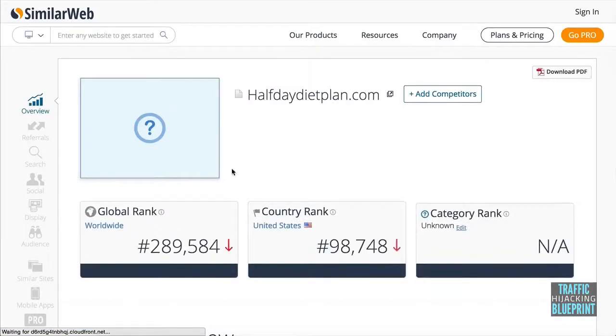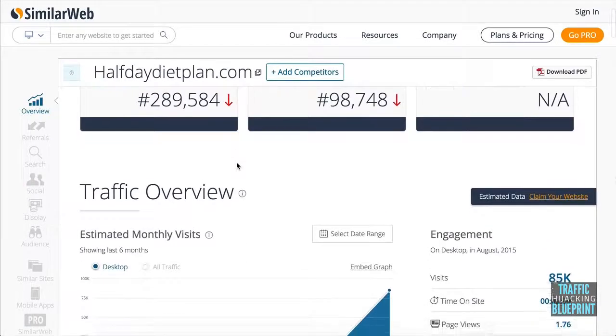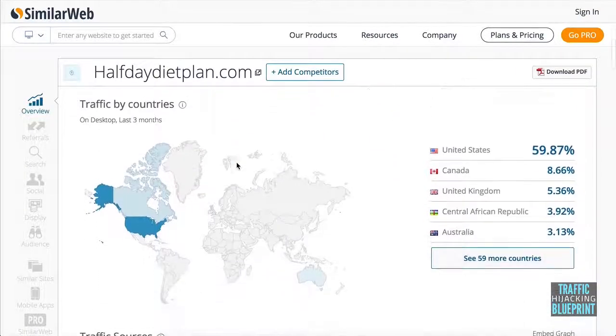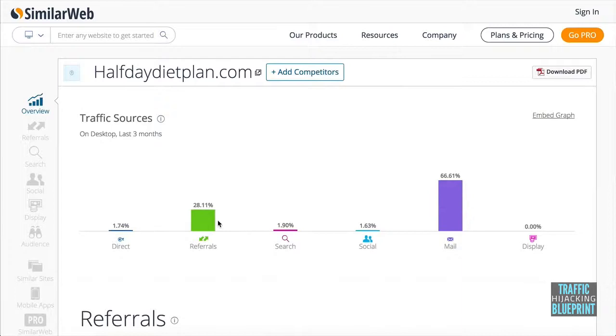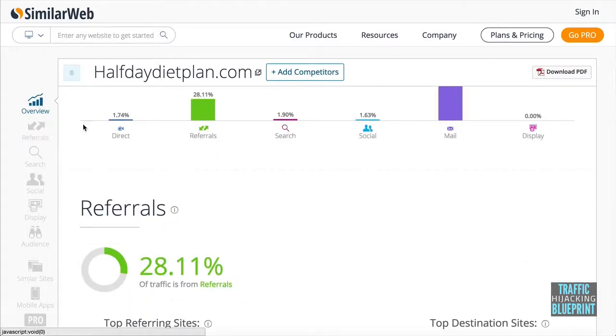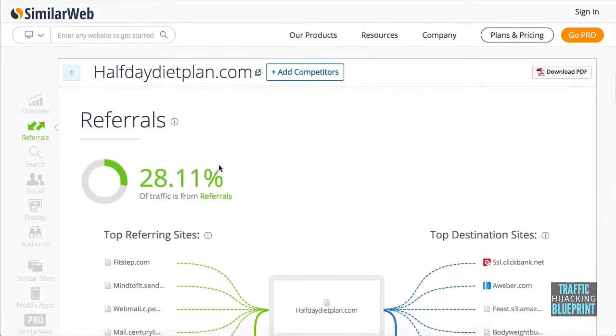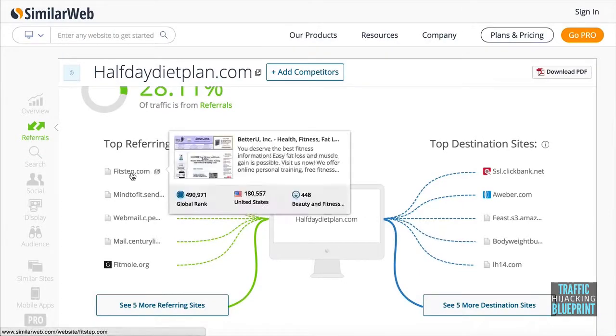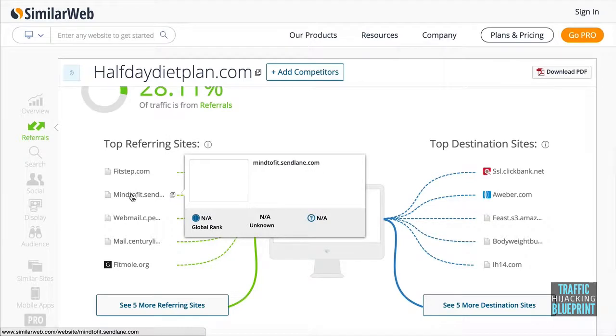As you can see, there are a lot of interesting results like monthly visits and whatnot, but we're actually not really interested in any of this. What we are interested in is the referrals. You can either scroll down here or click, and it's just going to send you over to the referral page. Then over here, you'll see the leading referring sites, and if you click on any of these websites, it's just going to open up the website.